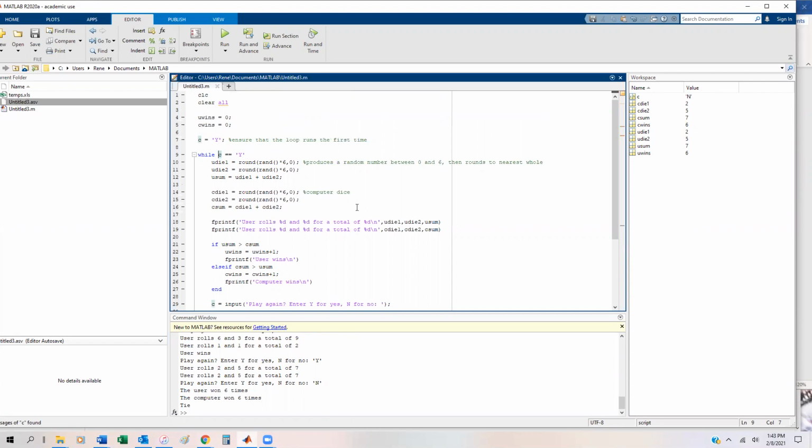Now, in the next video, we're going to take a look at a while loop. And this is one where we're going to meet a certain error condition. And if it meets a certain error condition, then we're going to stop.